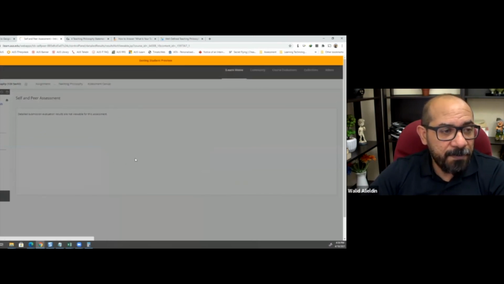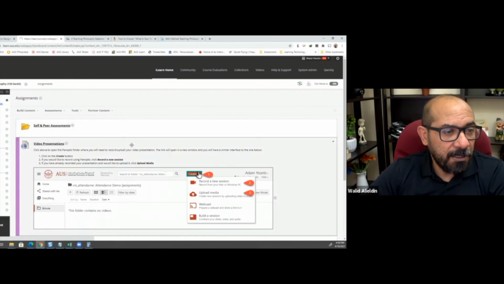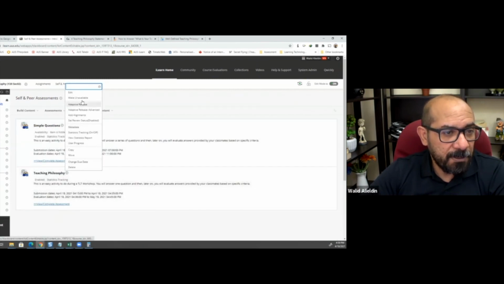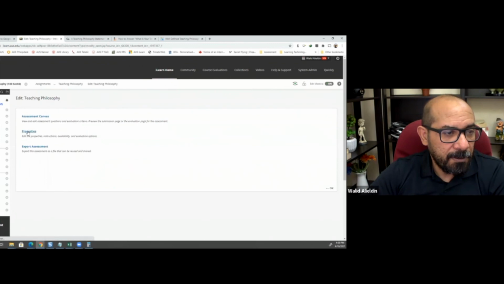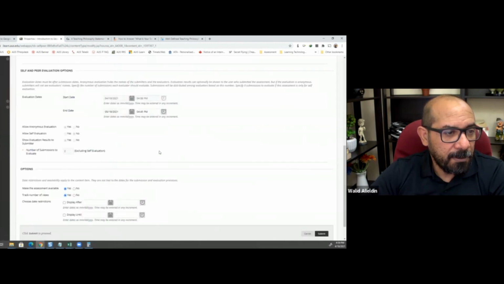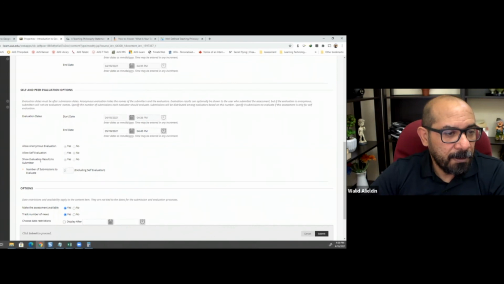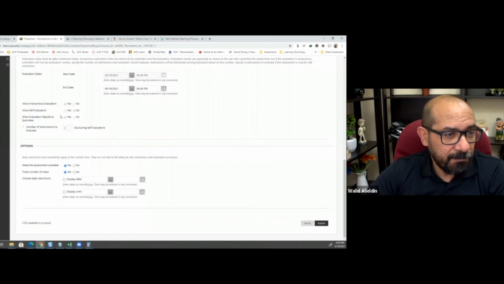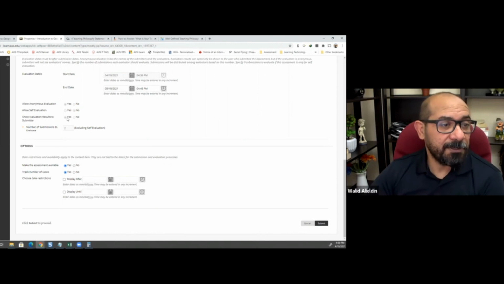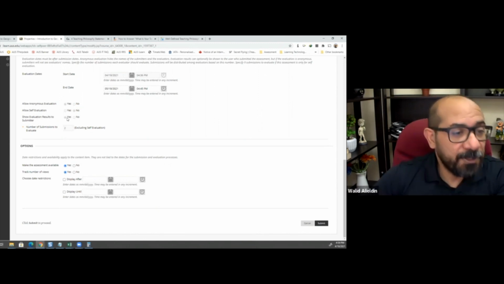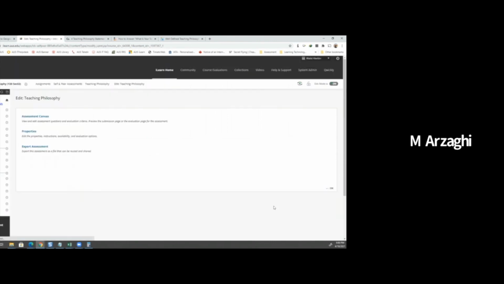And this is something that I expect to have in the properties of the assessment. It says show evaluation results to submitter. Yes. Oh, okay. I will go ahead and find out why it's not available. And Dr. Arzaki, this is where the option for allow self-evaluation is. For this assessment, we did not allow self-evaluation. Okay, great. Thank you. No problem.